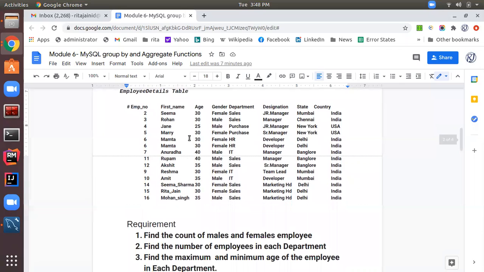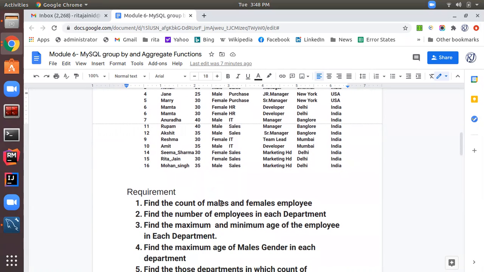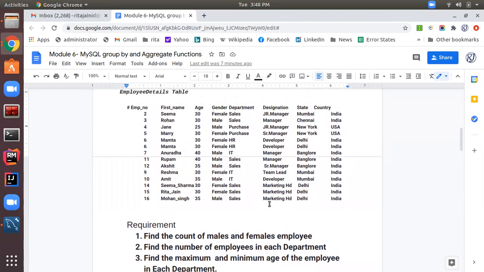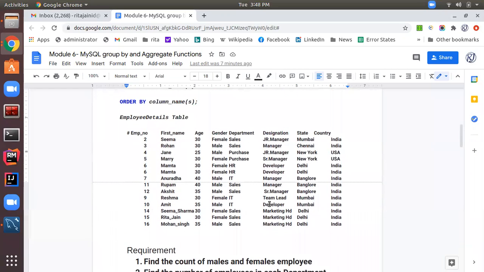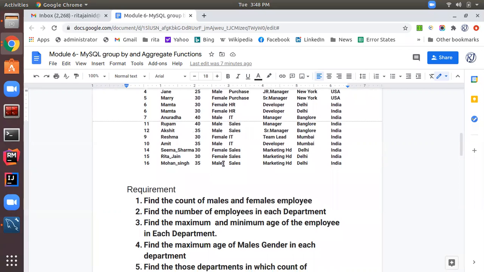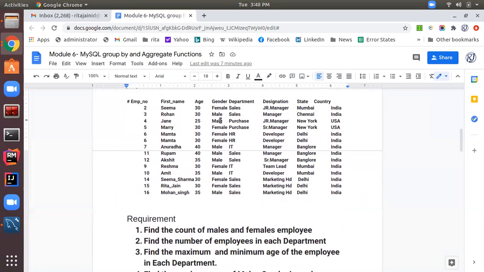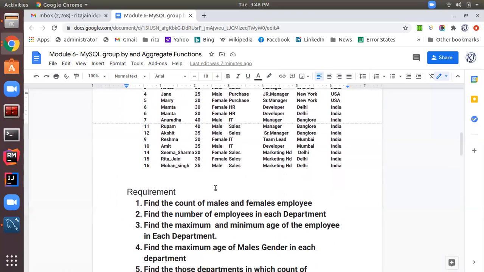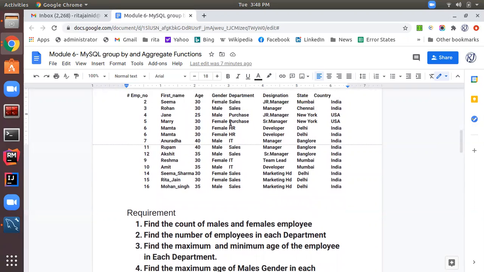Okay, so let's suppose these are the records present in the employee detail table, and our manager asked us to find the count of male and female employees in the employee detail table. So how to find that? For that, first of all, we should divide our table into two groups, one for male and another for female. Once the two groups are created, we will count the number of females and number of males, right?